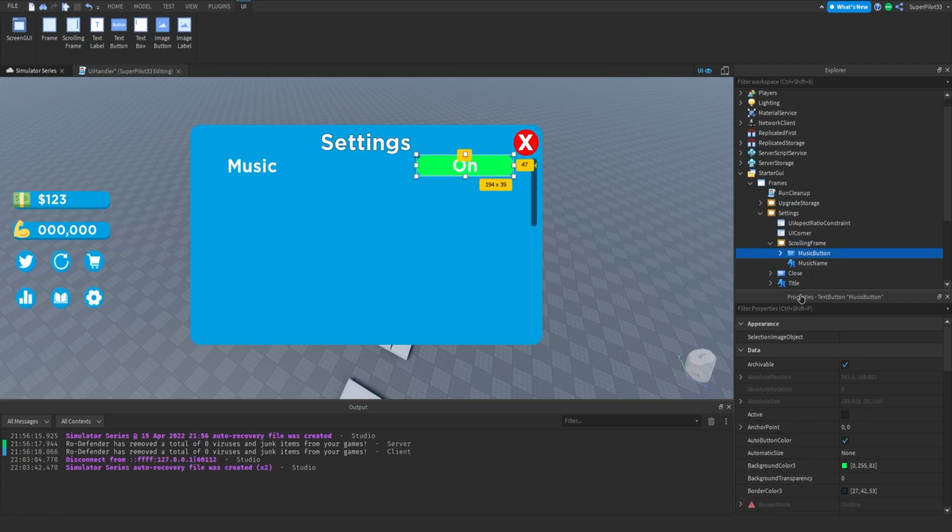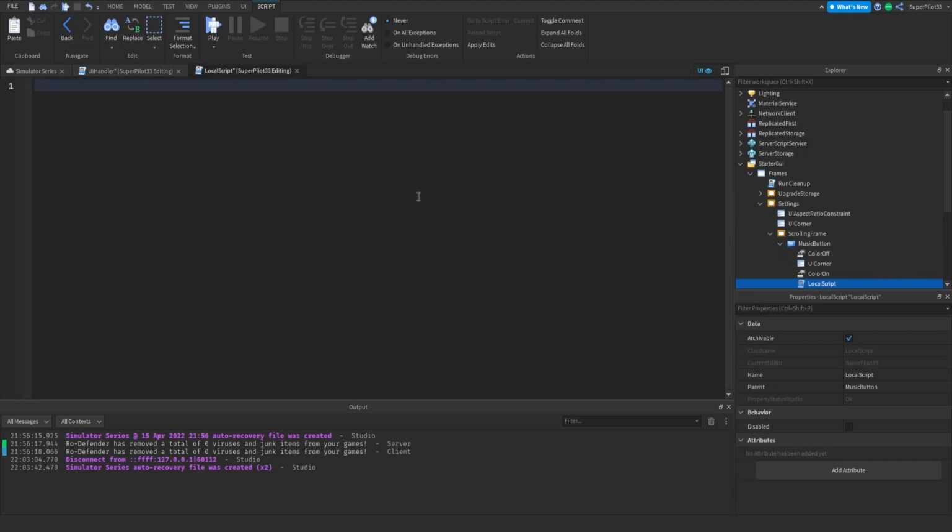Now we're going to create a script inside MusicButton, a LocalScript by the way. Inside we can type local on = script.Parent.ColorOn, local off = script.Parent.ColorOff. Then go ahead and type .Value, since we won't be needing to change it later. So we can type .Value right now in the actual variable declaration.